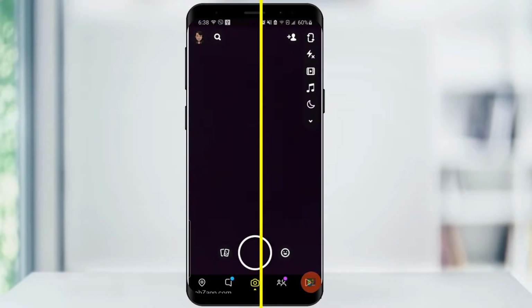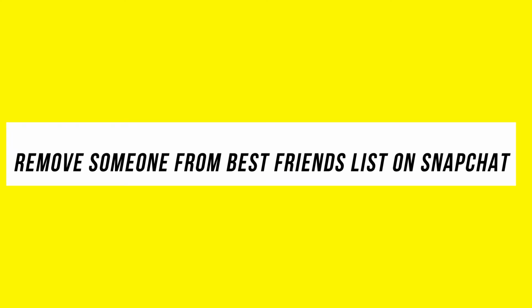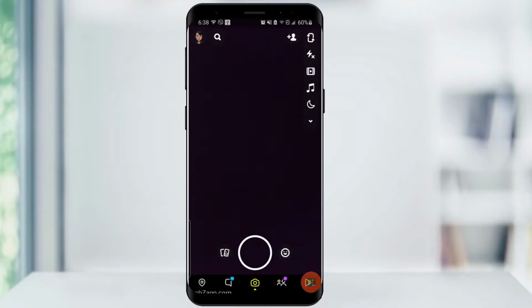Hey everyone, in this quick tech how-to video, I'm going to show you how to remove someone from your best friends list on Snapchat. Start by opening up your Snapchat homepage and click on your avatar.